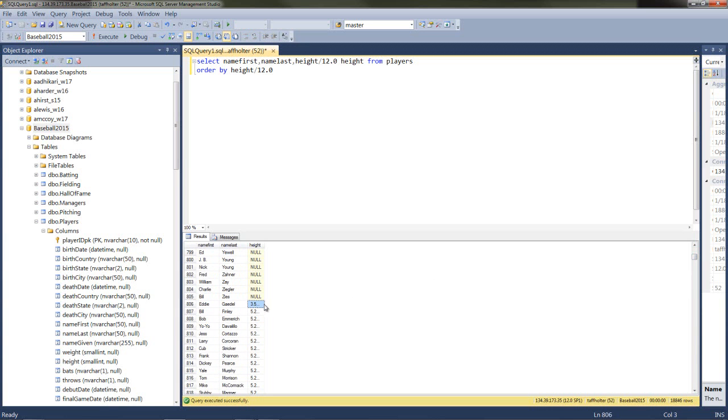And there is Eddie Goodell, the shortest player that played, and then we've got Bill Finley, who, let's widen this out, Bill Finley, who was about 5 1/4 feet tall. Now, what I'm showing you is I can sort by that calculated column. That is the column, so I can sort by that.